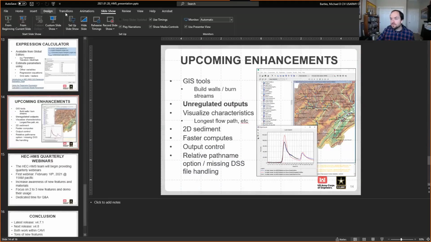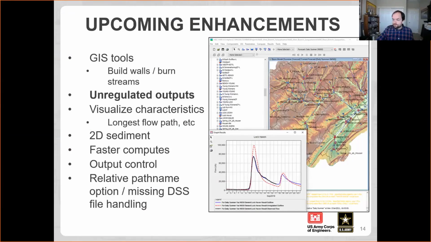Some upcoming enhancements. So, current slide. Like we talked about, we have build walls and burn streams. Version 4.8 is on our website right now, the beta. Please grab it, try it. Let me know how it goes for you if you have any questions, how things work, want to work with us on documentation. That would be great. Unregulated outputs, that's another one.